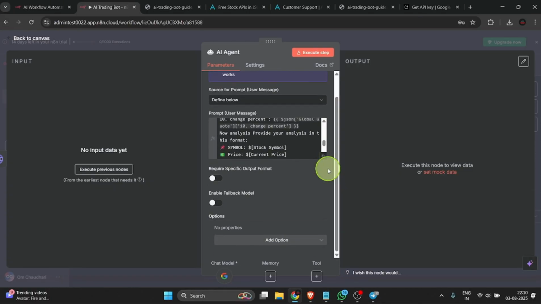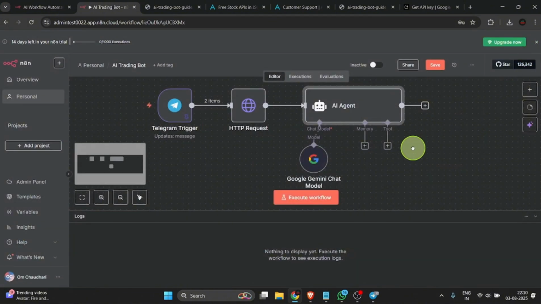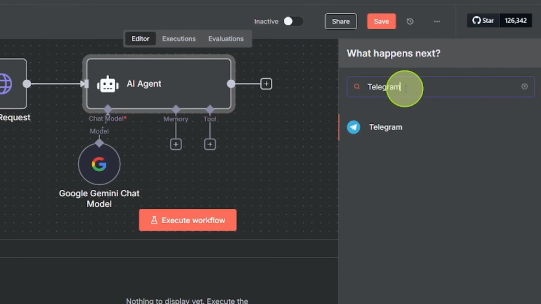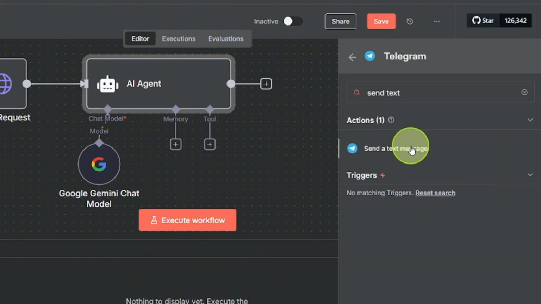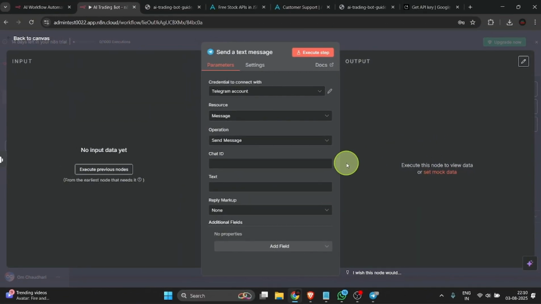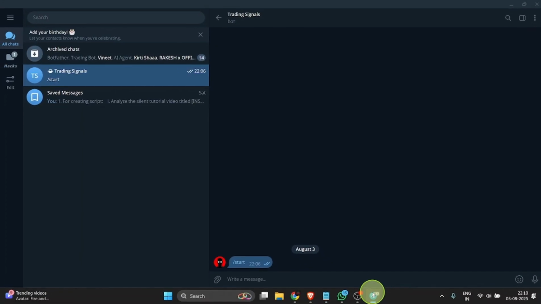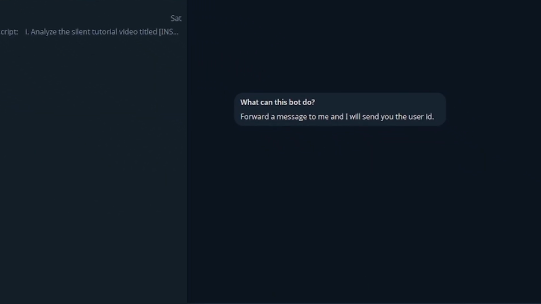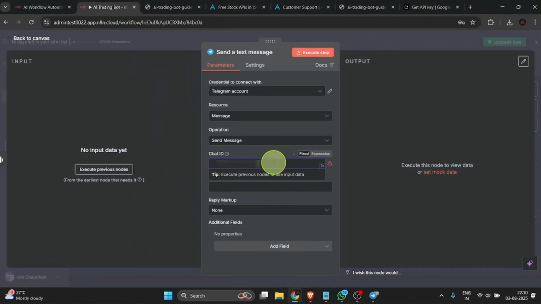We're on the final step. Our bot has analyzed the data, now it needs to send the answer back to us in Telegram. Let's add one last node. Search for Telegram, and this time choose the action of sending a text message. To make sure the bot replies to the right person, we need our Telegram chat ID. Here's a quick trick. Search for the user info bot on Telegram, start it, and it will immediately give you your unique chat ID. Copy that number and paste it into the chat ID field in N8N.